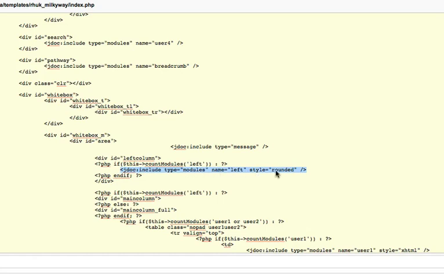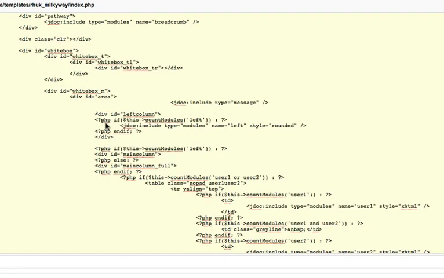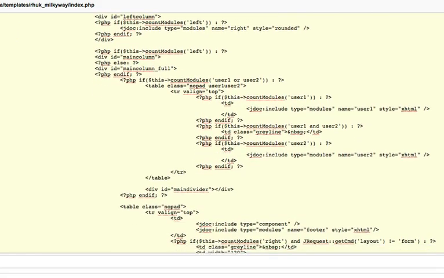There are a number of styles that are available for module positions. We talk about that in our template class. Name equals left defines which module position we're going to get. So I'm just going to have some fun and switch the left and the right here. Now, div ID equals left column defines the area on my template on the left-hand side of my page. I just want to change the module that's called into the left column. I'm going to take all the modules that are currently in the right column and move them to the left.